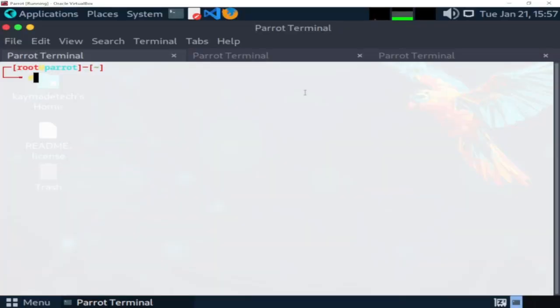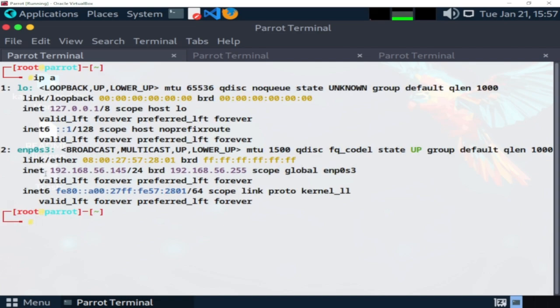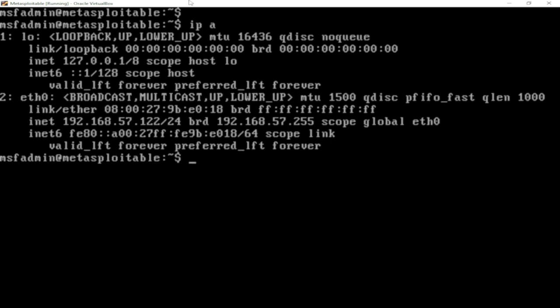All right. Now that I have discussed that, we'll go on to pull up our Metasploitable VM and our Parrot VM. So let's start with our IP just to confirm: 192.168.45. So that is that. And we'll do the same thing here. IP. So that's 192.168.57.122. So we have it.